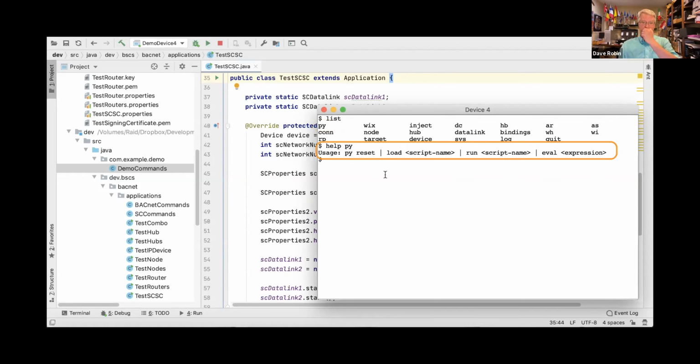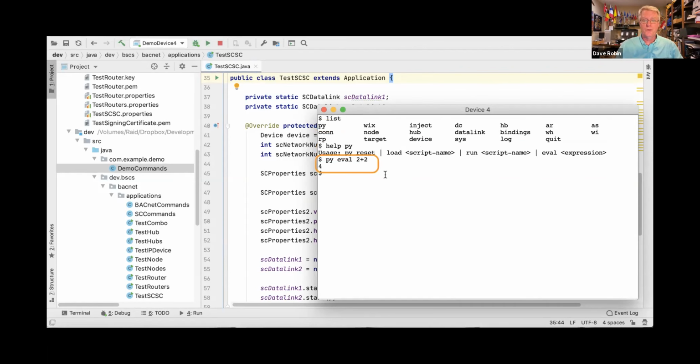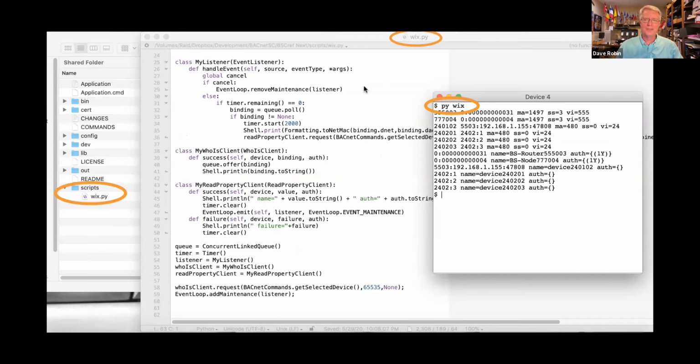If you say help .py, you see you can reset the environment, you can load a script, you can run a script, or you can evaluate an expression. So evaluate an expression, great. These are kind of pointless, but you can see it's a Python environment that's live and dynamic. You can run little lines like this, or you can run this. Notice on the left, I simply dropped a wix.py into a script directory, and I came over here and I said py wix, and I got the same result.